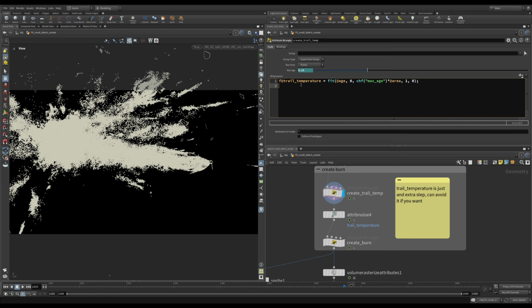So here is our trail temperature, and what it is, it just ramps the age from 0 to maximum age. It's the same max age here as we had before, referenced from the solver. And I'm also multiplying this max age by area, which means that the smaller the piece, the smaller this number is going to be, and faster trail temperature is going to turn to 0, which means that smaller pieces will have less fire emitted from them, less temperature, which is logical. I don't want too much fire on a tiny piece like this somewhere, a tiny piece like this.